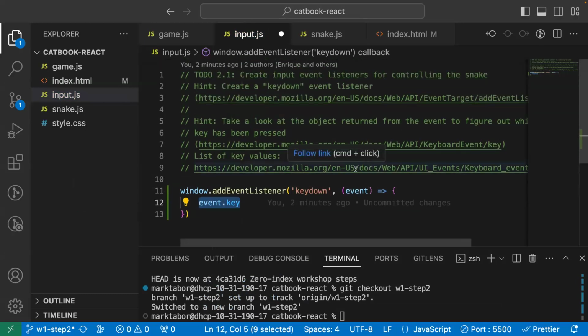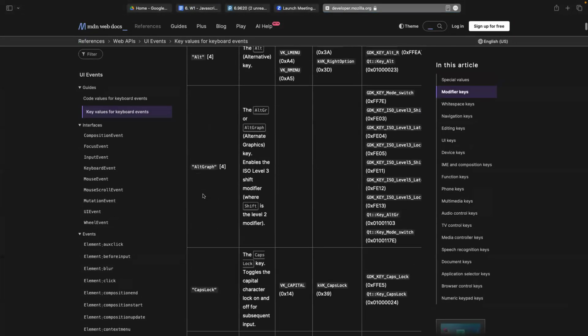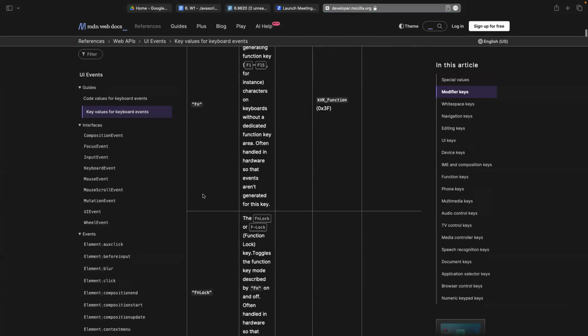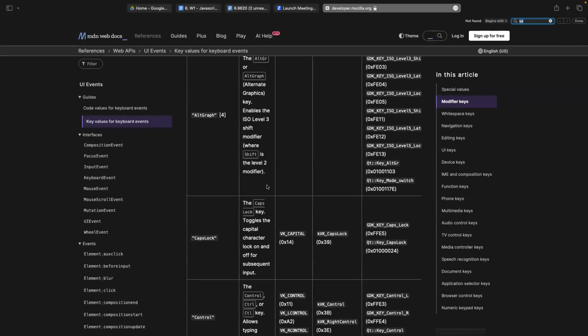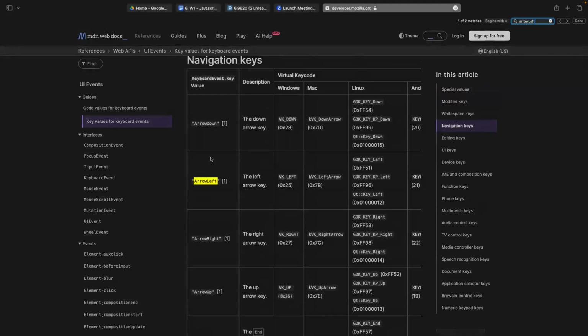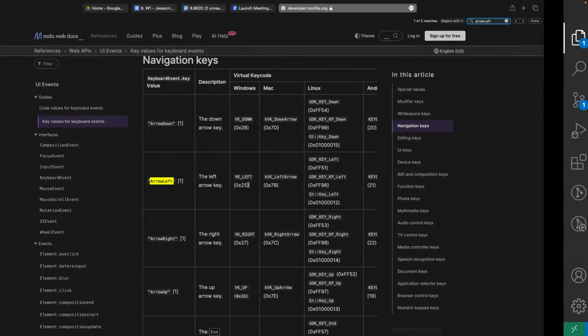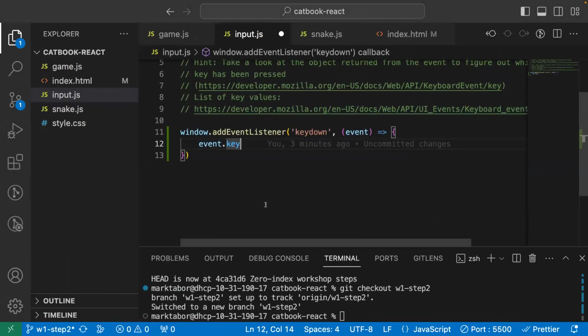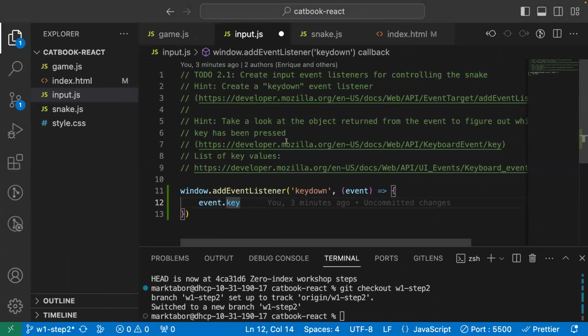And if you look at this documentation here, the list of key values, you can see the different types of keys represented as strings that you can check. So if we, for example, search for arrow left, you'll see that it's basically just the string ArrowLeft that represents the left arrow key being pressed. So I'll give you all a few minutes to try to figure out how we're going to read in these inputs and update the snake based on the keyboard inputs. So again, there's a bunch of hints here. Refer to the documentation. And yeah, let me know if you have any questions.